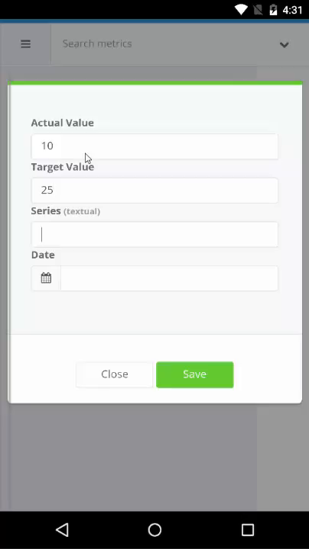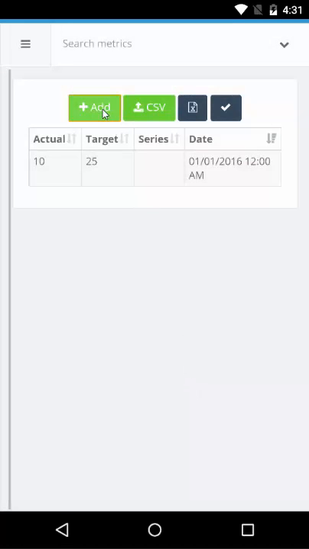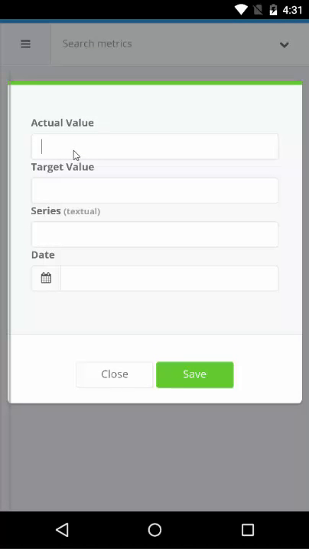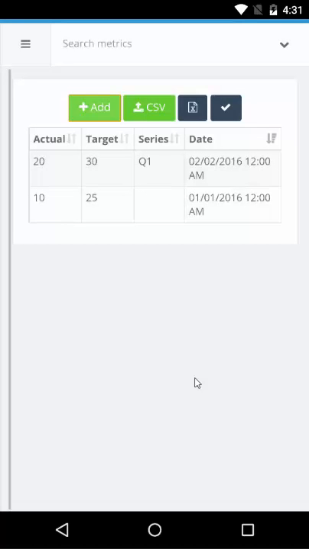Series is not required, but for pie charts, you'll be able to put in a series and we'll do those pies for you. And then date is required, so we'll put in the date part of it. So just tap save and that value is in there. Let's do it again. So we're going to give it a 20. Let's say our target was 30. You don't have to enter series, but you can if you want. And then we'll go to 2016. And then we'll hit save. So now those values are in there. Let's enter in one more value.